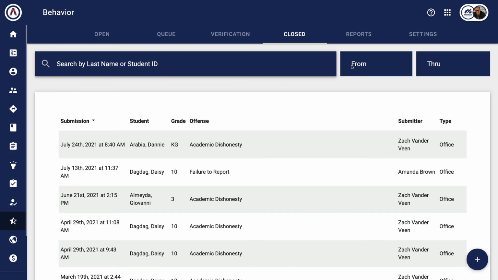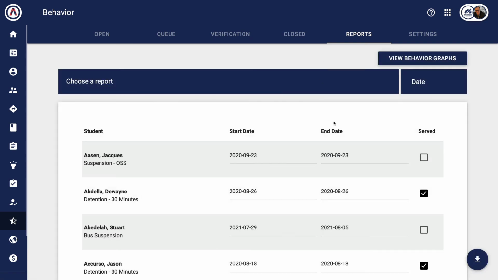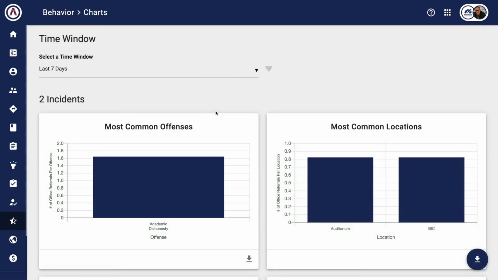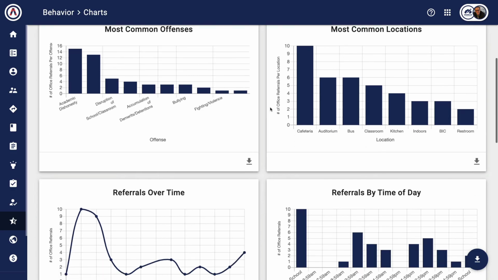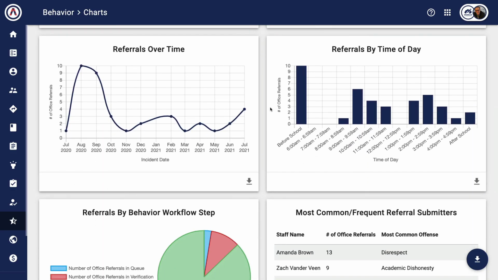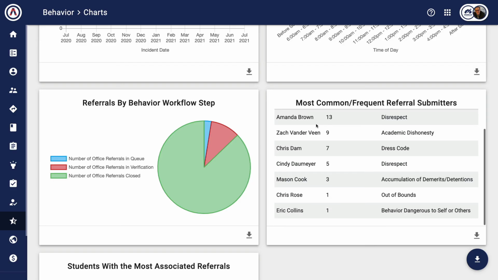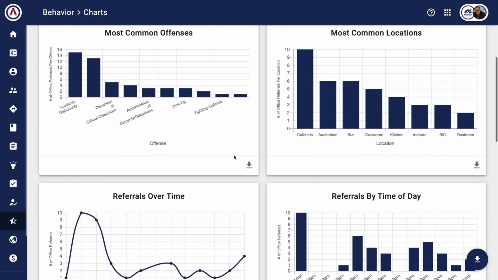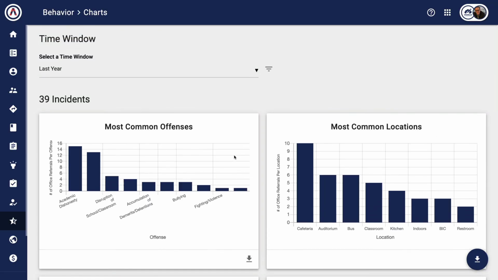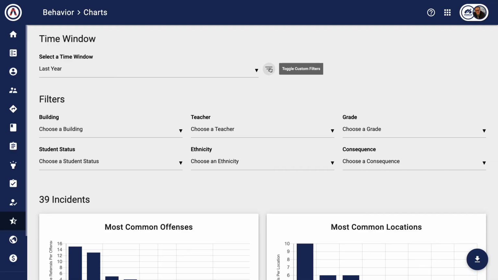One of the cool things about behavior is you can come over here and generate reports. You can always download all the data that you as a district or a school building are doing. Likewise, you can come in here to the behavior graphs and see what's going on in my school or school district. You can start to see great things like referrals by time of day, who your common submitters are, who your common frequent flyers are for kiddos. And you can download all this information to do some analytics on your own if you would like. You can do good things like filter by building, teacher, etc.